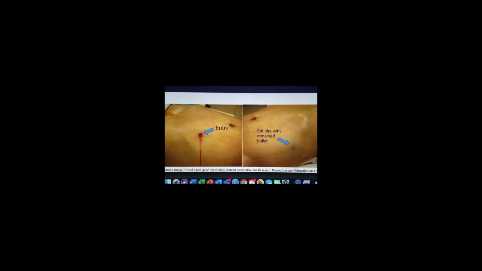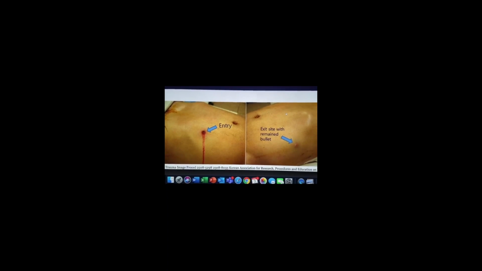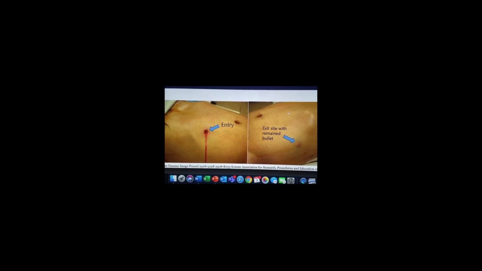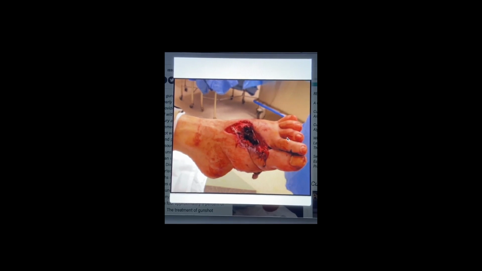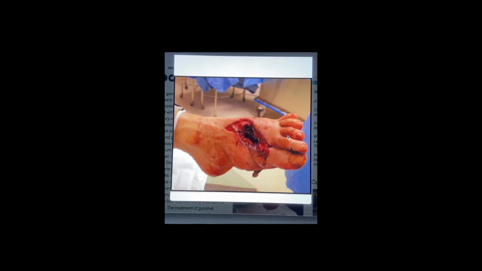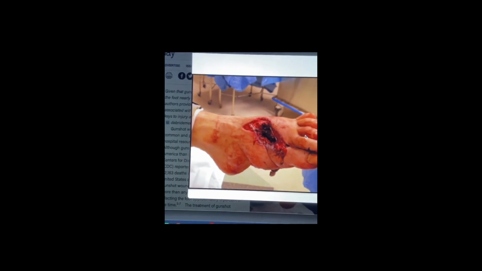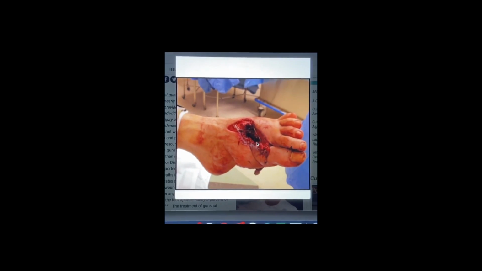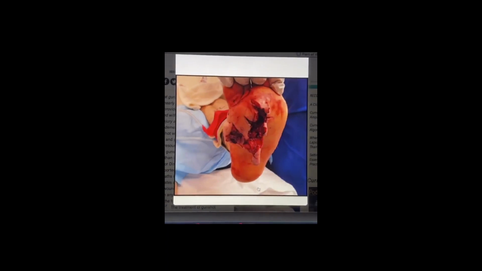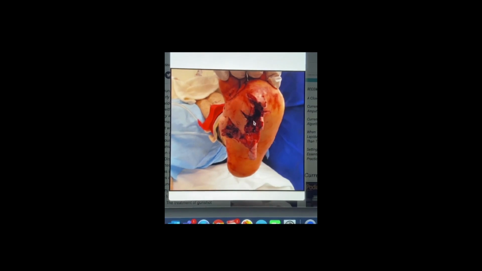Abdominal injuries: gunshot wound to the abdomen usually requires surgery to determine the extent of injury, may affect multiple organ systems, damage to air-filled and solid organs, vascular injury, spinal column and spinal cord injury. Here you see an entry and an exit site with retained bullet. Extremity injuries: gunshot wounds to the extremities, occasionally life-threatening, may result in lifelong disability. Here you can see a woman's foot had been shot straight through. She has extensive tissue damage.